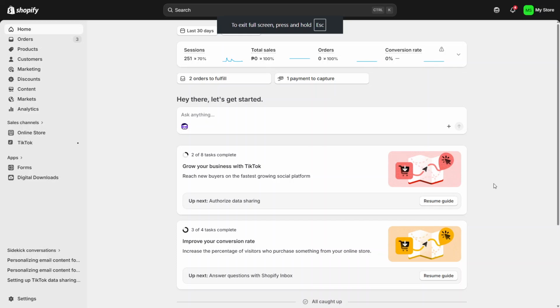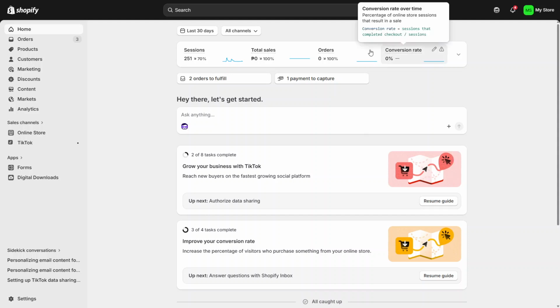In today's video, I'm going to teach you how to connect Zendrop to your Shopify store. To get started, make sure you're already logged into your Shopify admin dashboard in your browser. This is the main control panel where you manage your products, orders, and apps.